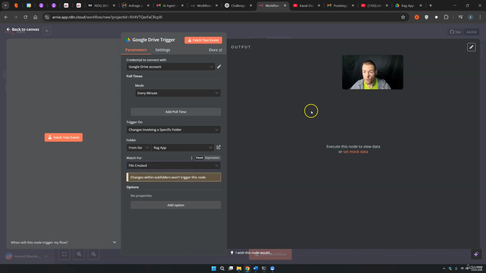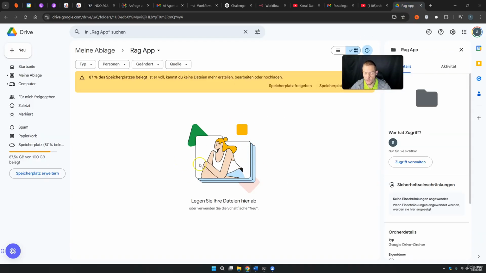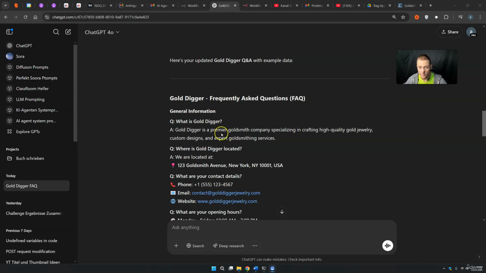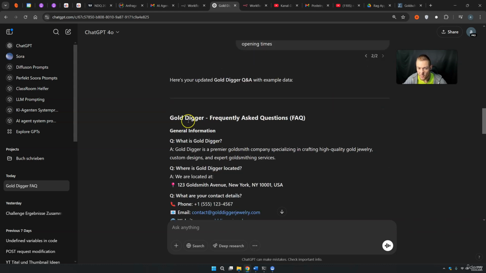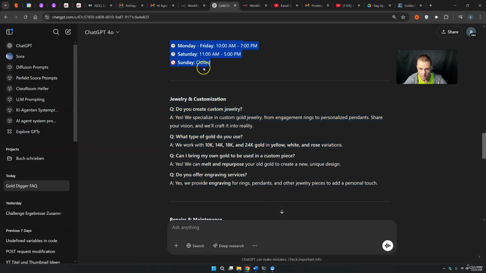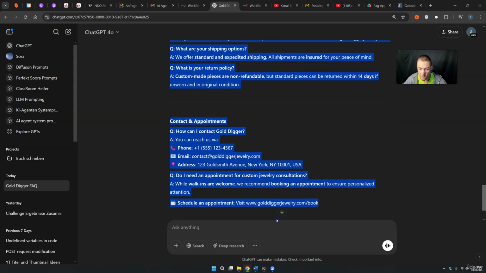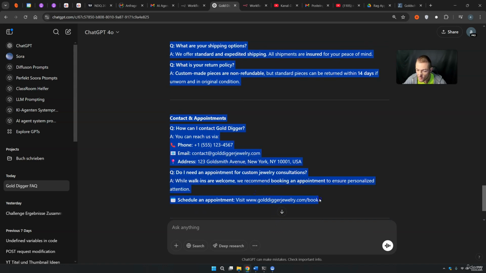And what we want to do also right now is to simply upload some data that we want to train our RAG application with later on. And then we press fetch test event and see if this thing is working or not. For the purpose of this tutorial, I have simply made an example company. It's the Gold Digger company. It's basically a goldsmith. And here we have a FAQ, so some general information like phone, email, the website and so on. What gold they have to work with, if they make rings and so on. This is basically just a Q&A. But this would be of course a standard Q&A that a lot of people would like to have included in the RAG application.